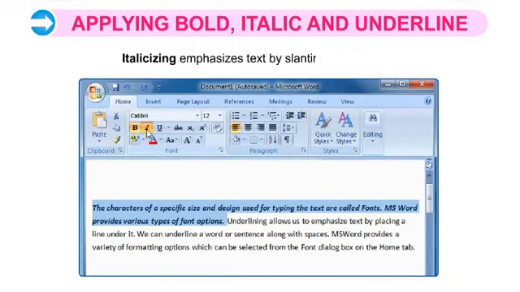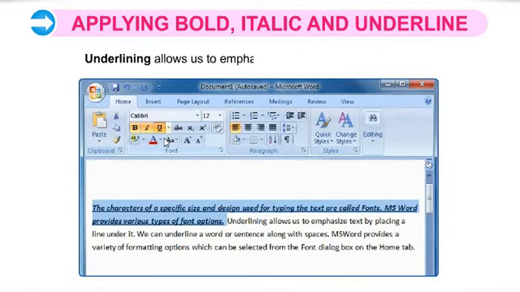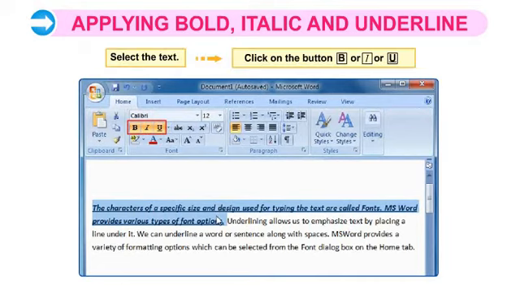If you click on italic, then your text will be slightly changed by slanting it to the right. If you click on underline, then it will underline the line. What you have to do, whatever text, word, letter you want to make bold, italic, underline, just select the text, click on the button, whatever effect you want, bold or italic, underline, and your effect will be seen.